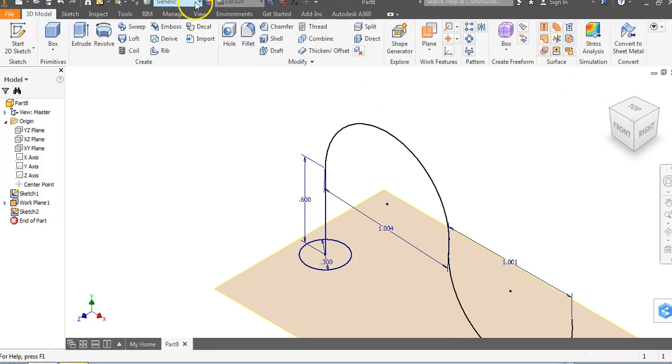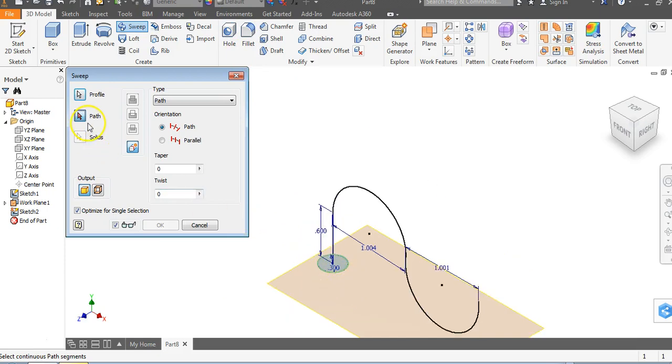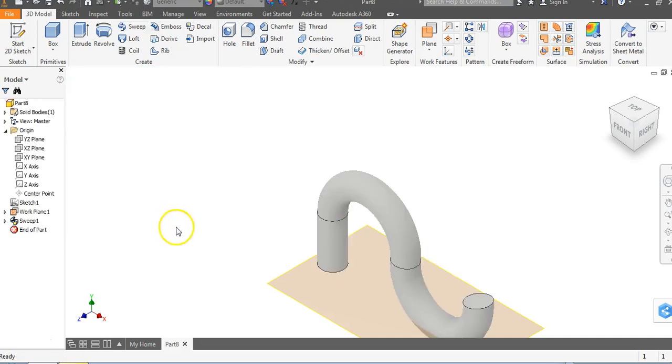We're going to go to finish sketch and then go to sweep. You're going to notice that since we have a closed profile, automatically that's a circle, it's going to start asking us for a path. So it already recognized the profile. It wants to know the path it's going to follow. We're going to click on this. Click on your path, say OK.